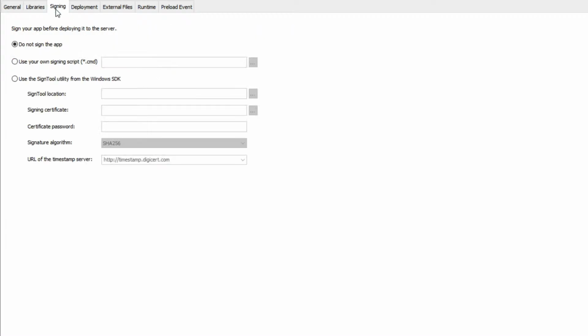In the Signing tab, we will find settings to digitally sign my application very easily. Signing ensures the integrity of the application and is required by some security configurations. Of course, you're not forced to sign it, and this is the default setting. If you do want to sign it, you can sign it using your own script, right here.